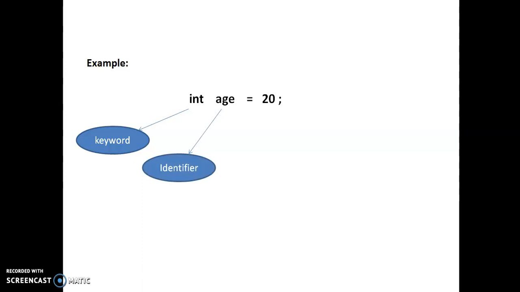We see an example. Let us say this is one simple programming statement: int age = 20; Now we identify that this programming statement is formed using various tokens. We take the first one, int. Int is a keyword. It comes under token category keyword. Second one, age. Age is the name of a variable. Age is a variable name which belongs to integer type. So it comes under token category identifier.